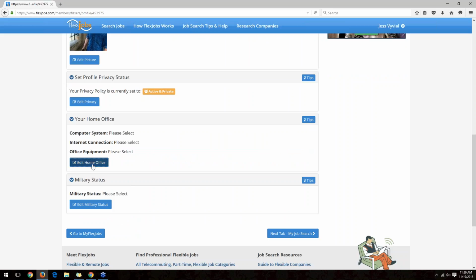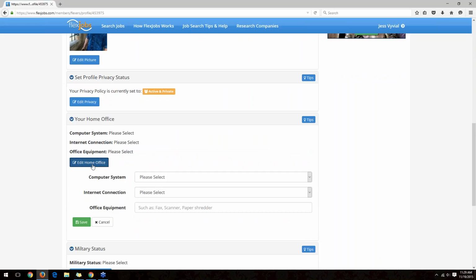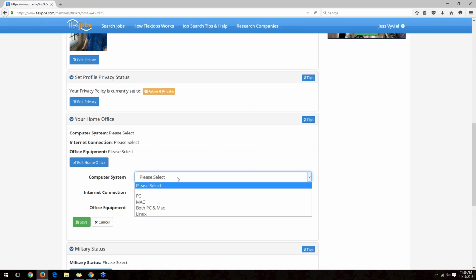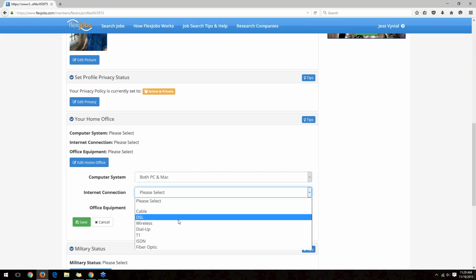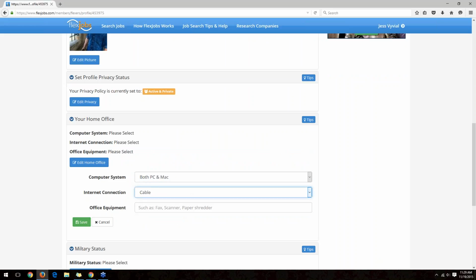Since most people do come to FlexJobs looking for telecommuting positions, the employers do want to know what type of equipment, what kind of computer you have, what kind of internet connection you have, and any other types of office equipment that you might have. So that's where you'll enter that.